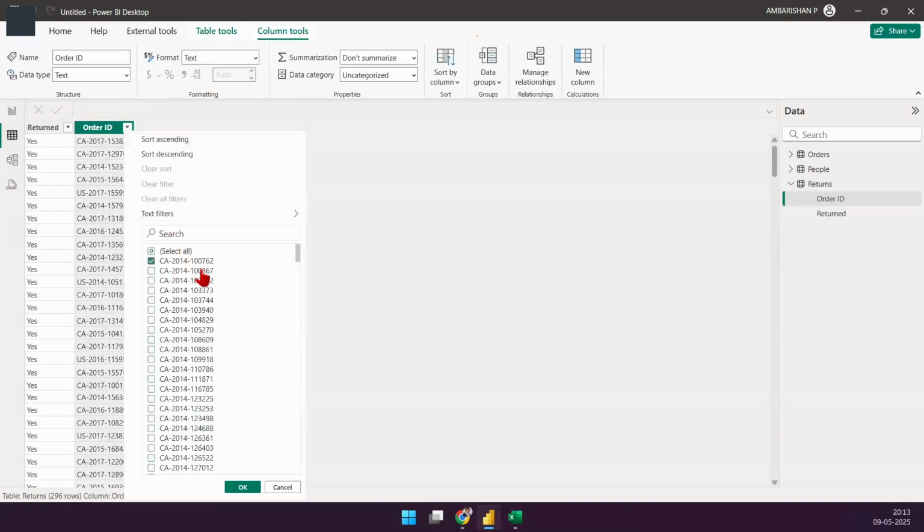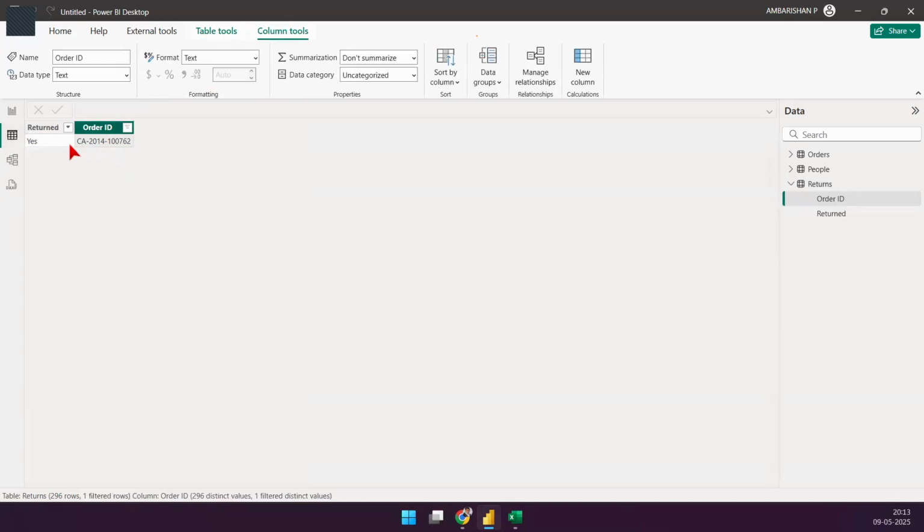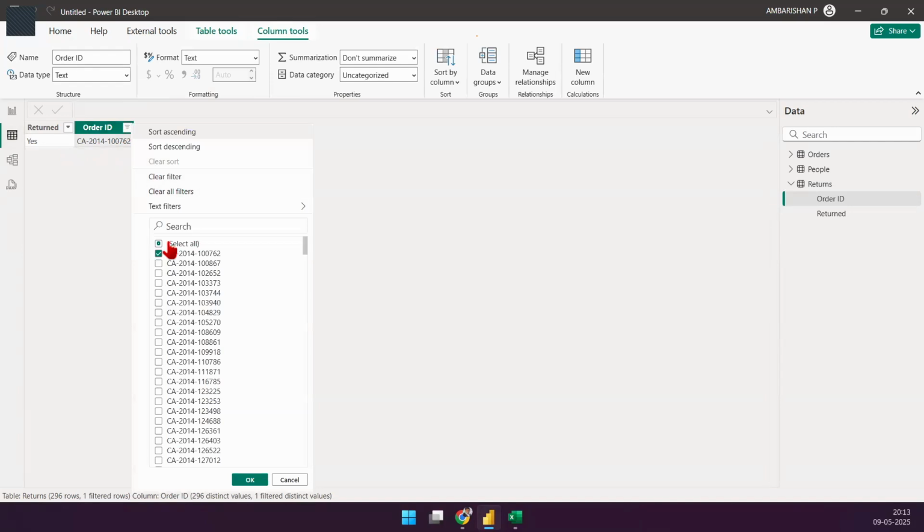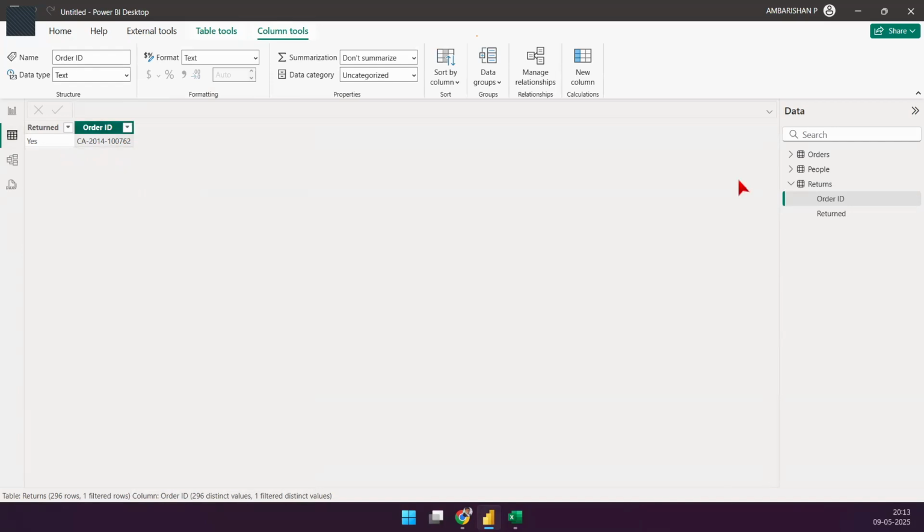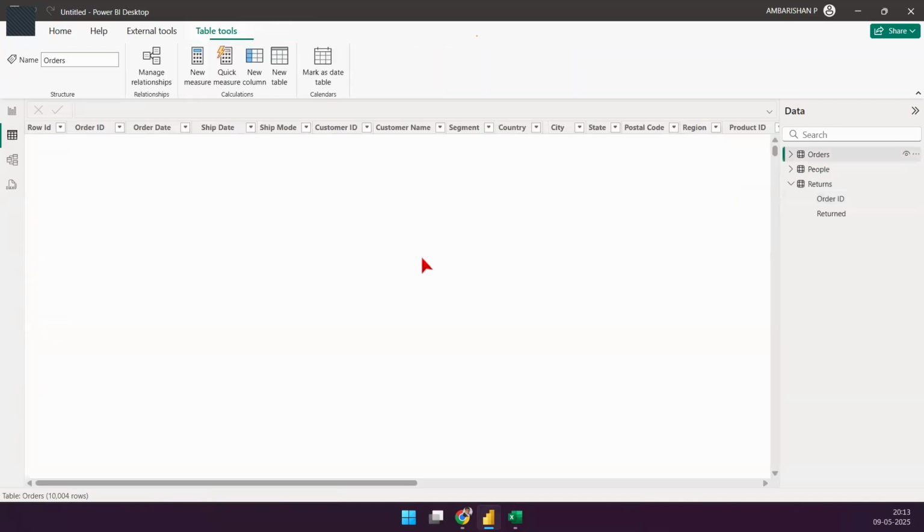You can go and say, hey, I want to look at this order. Let's see what that is. And yes, you can go and filter that out. You can do that on a bigger data set as well. Let's just clear all filters. Let's just do this on the orders table.